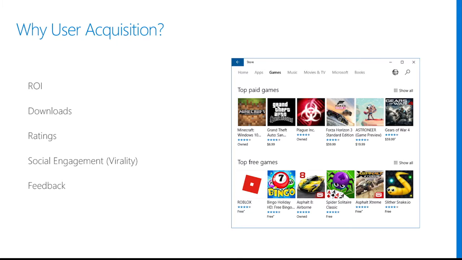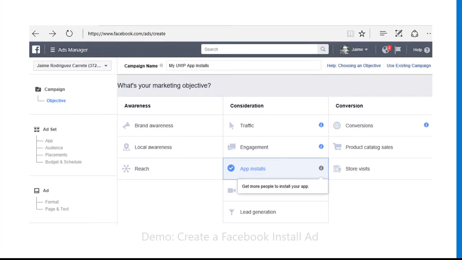Final reason is, for example, if you're running a beta and you need to go acquire some users so that you can capture some feedback from a specific audience. You can go target some users, go target a specific region, and capture all that input, and then launch a game when you're ready that is actually being proven already. So there's many more reasons, but let's go show you how to create your first Facebook App Install ad.